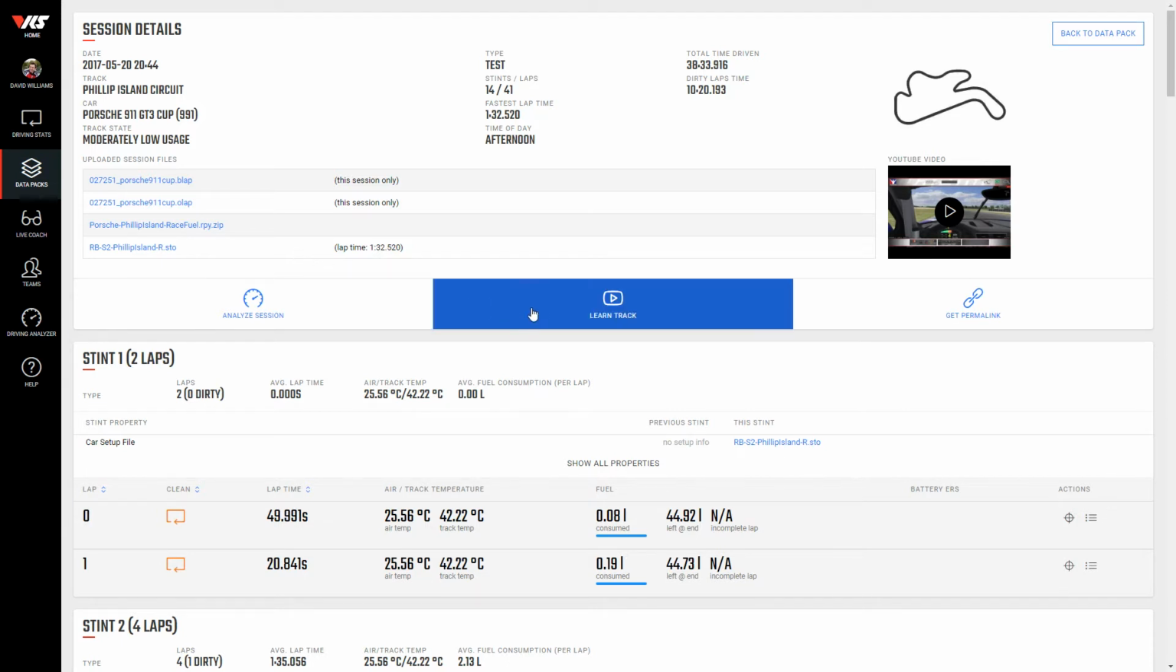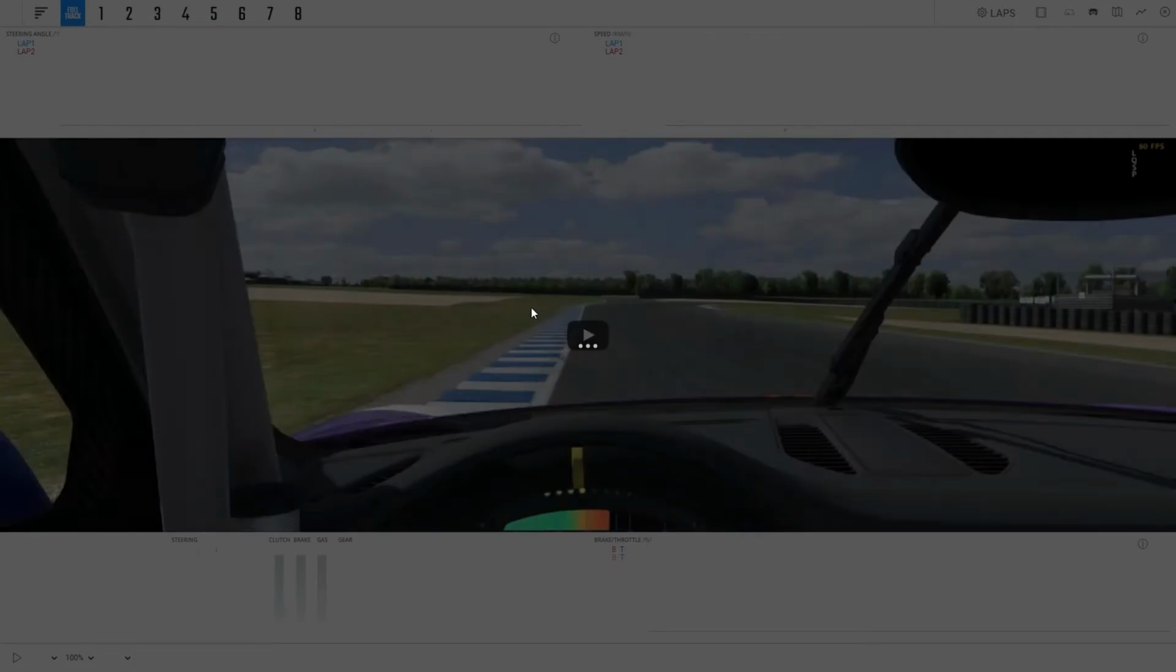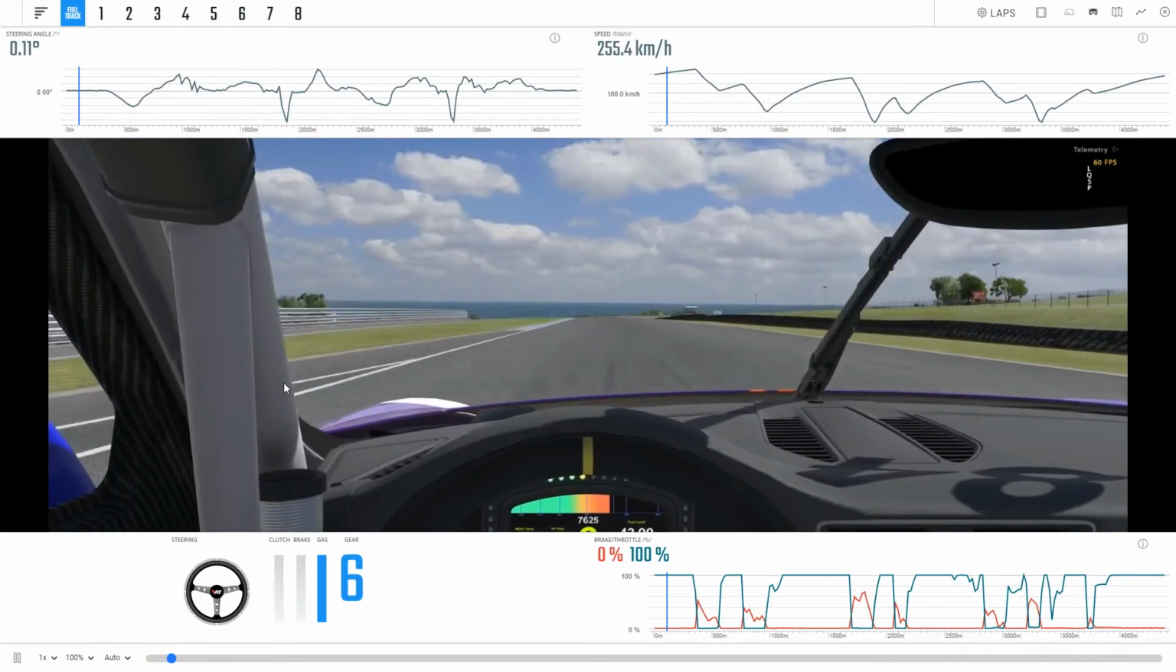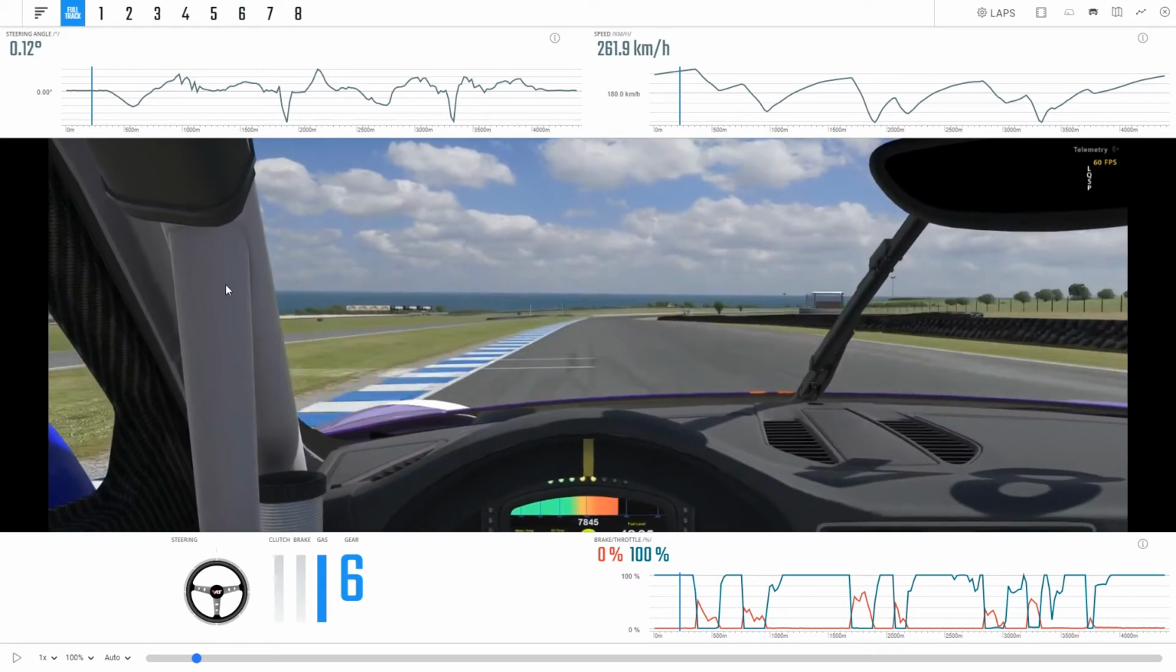setup. We're just going to click on Learn Track, which is going to load up the driving analyzer, and it will start to play the lap through. I'm just going to pause that, and if you've not seen this before, you've got an overlay with your steering angle trace, a speed trace, both of course through the duration of the lap, as well as a brake and throttle input trace, and some live driving input, so you can see exactly what Rens has driven over the lap.